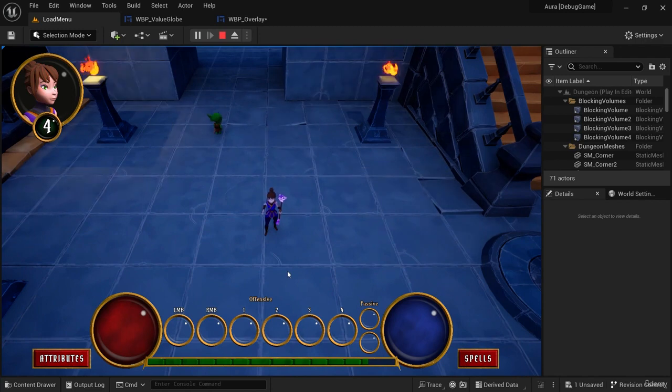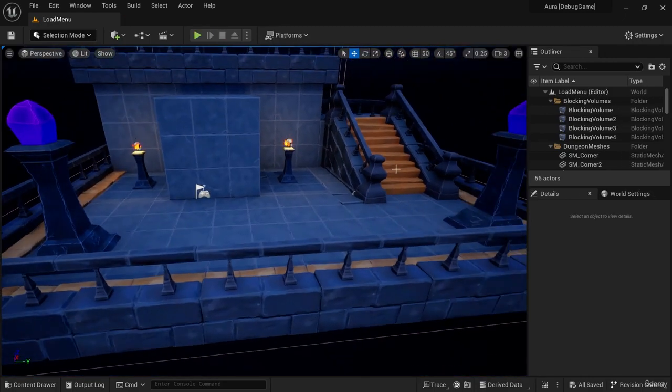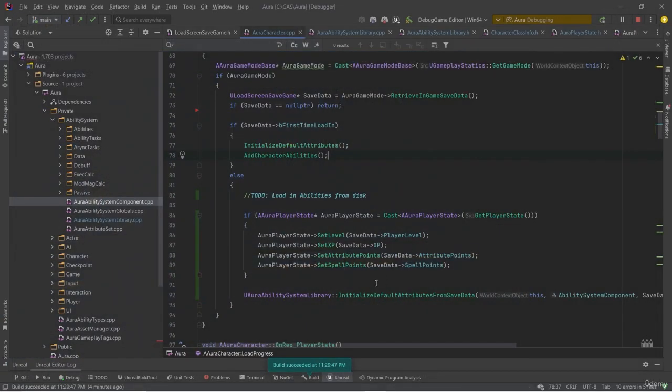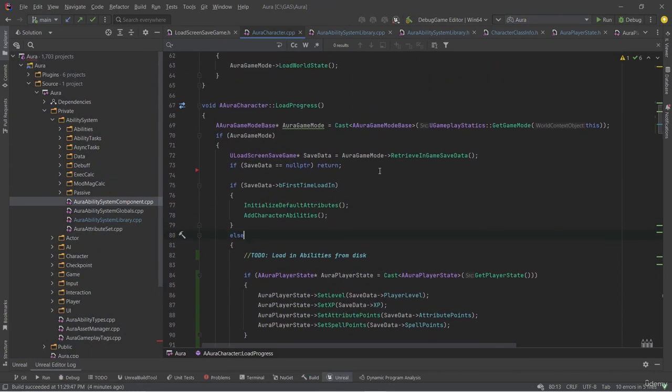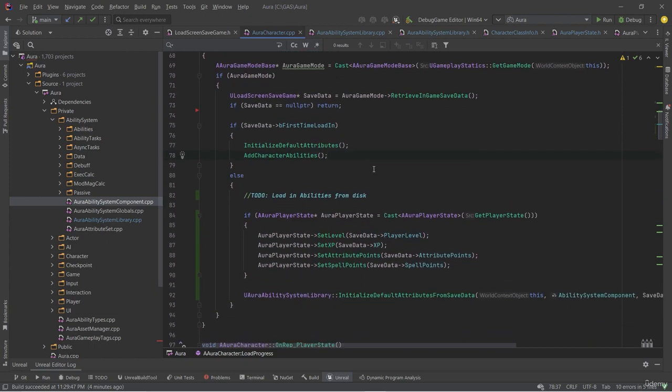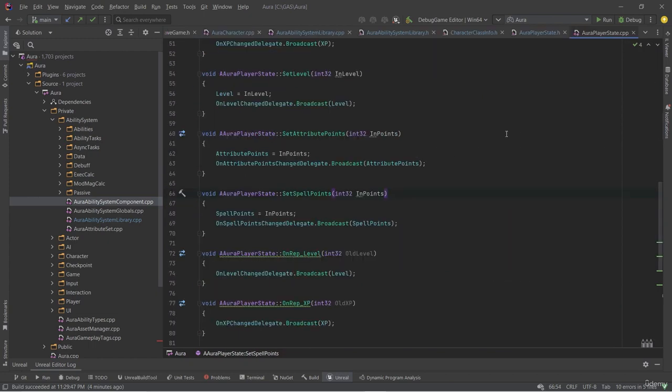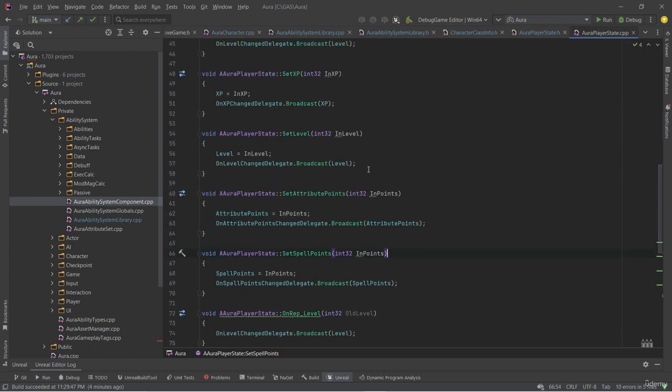So we still do want to broadcast to our widgets so they update themselves, but we don't want the level up effects. So that's one thing we can do right now. We can fix that by changing the delegate we broadcast when our level changes. Now, we broadcast that from the player state. If we go to Aura player state, we'll see that on level change delegate broadcasts the level.